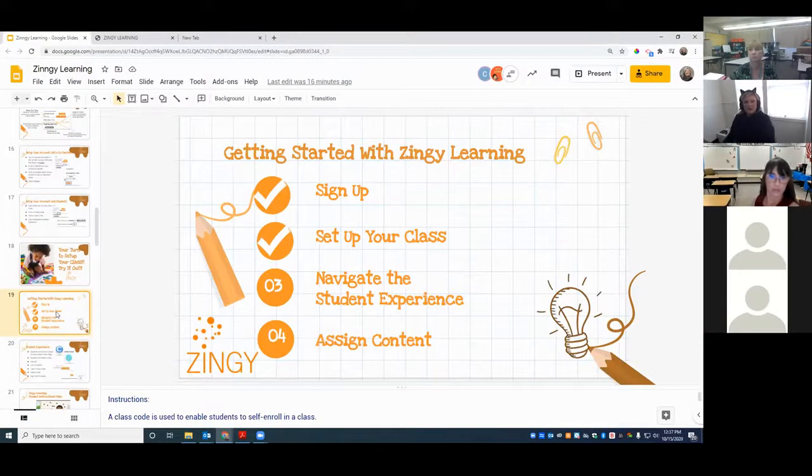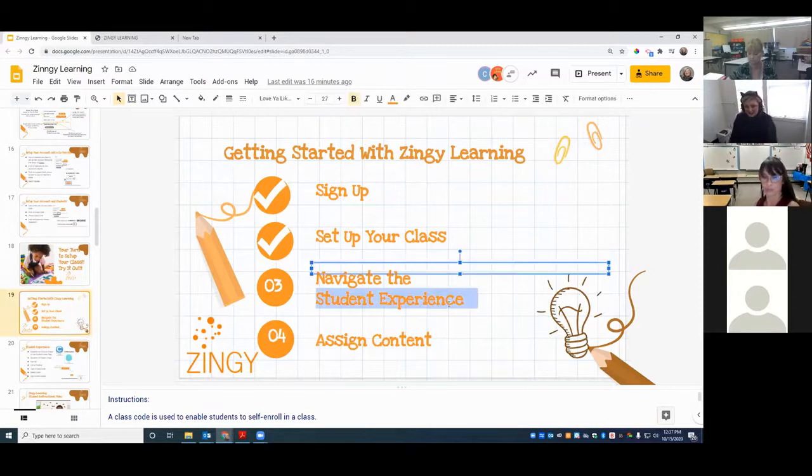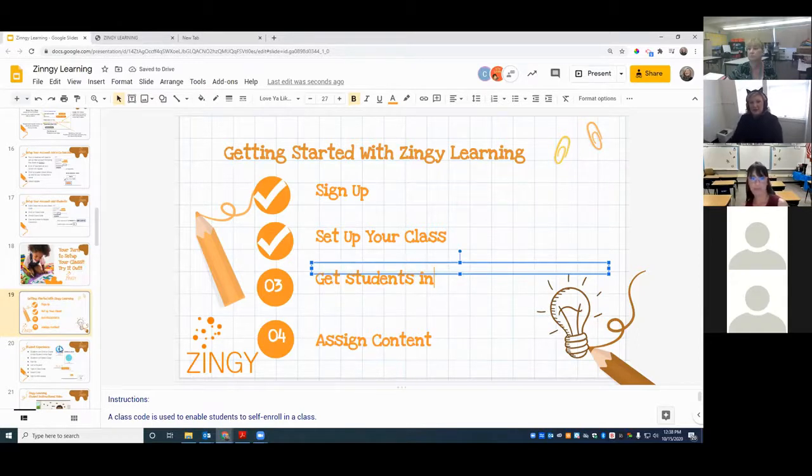And so now we're moving to navigating the student experience, which I changed this to get students in, because that's really what it is. I think navigate the student experience is a fancy way of saying get students in. So I'm changing that because I want to just say what it means. Get students in. So how do we do that?